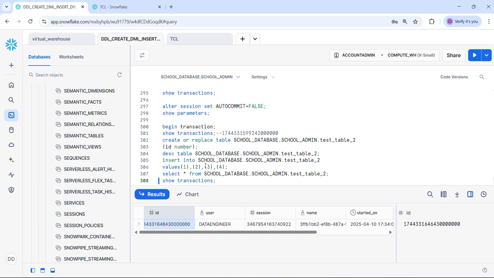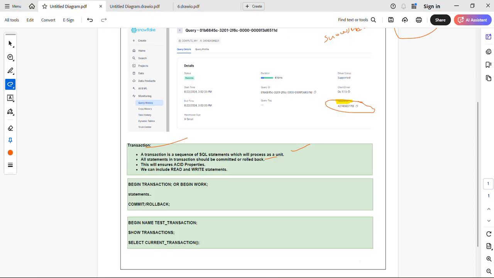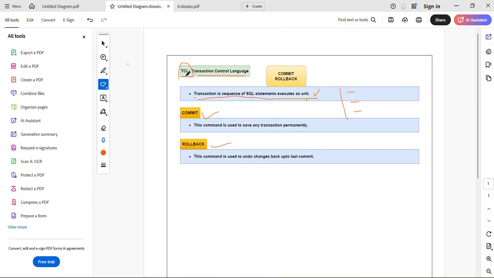Last time, what happened? When this autocommit statement was true, the moment I inserted, records were committing automatically, meaning the transaction was completing. Now the transaction is not completed. If I want to roll back, I can roll back immediately. The transaction will complete the moment I explicitly give commit or rollback.